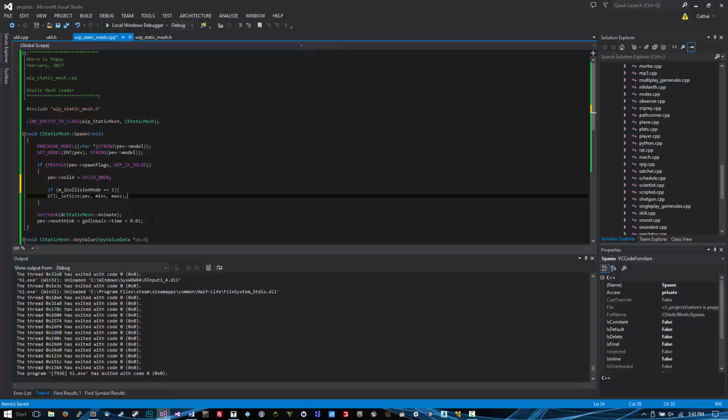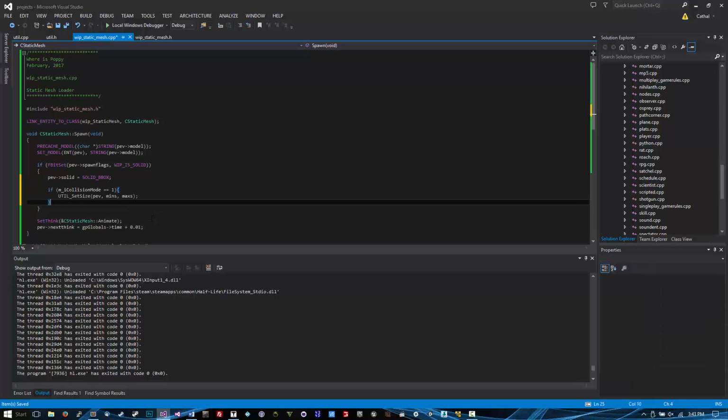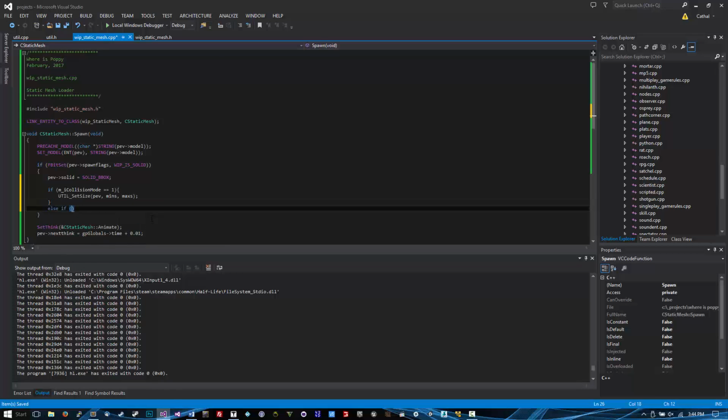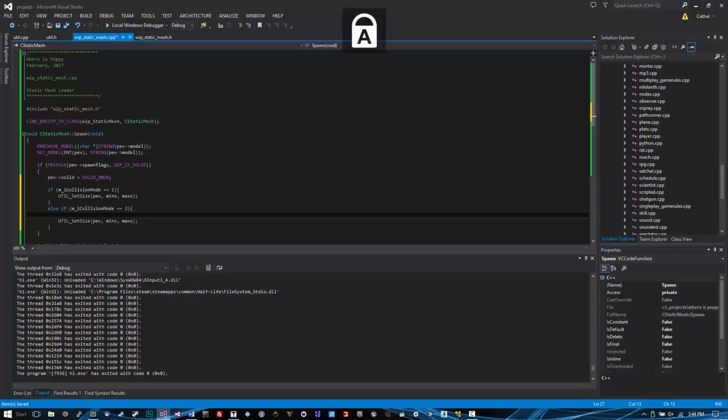Then what we're going to do is, we're going to set size. That looks fine. But if member int collision mode is equal to 2, we're also going to set the size again. But before we do that, we're going to grab the size from this newly created function I just mentioned to you. It's called extract bounding box, and it actually isn't part of the util class.